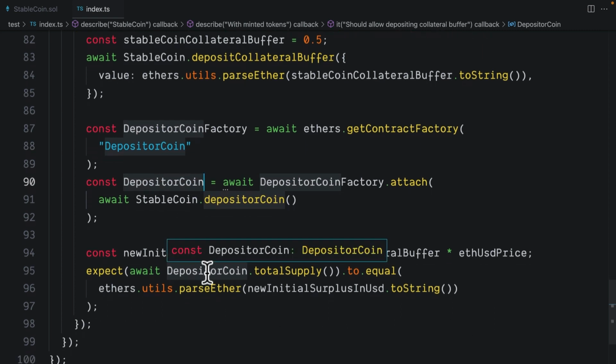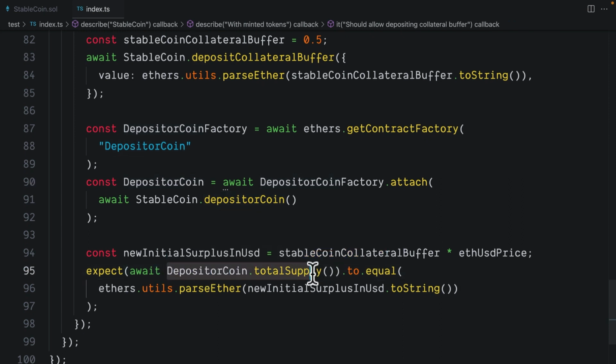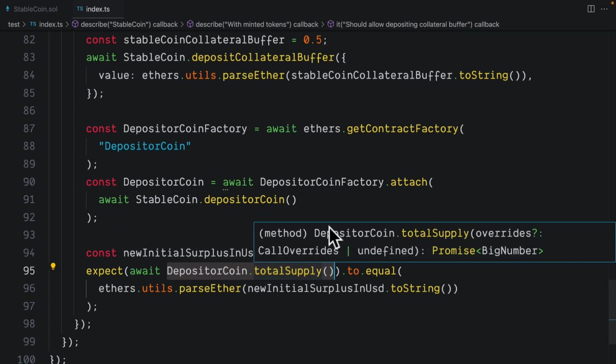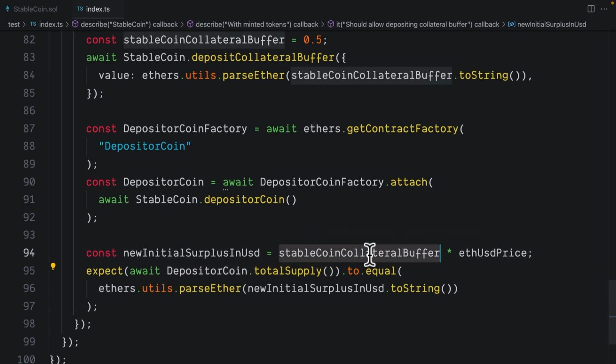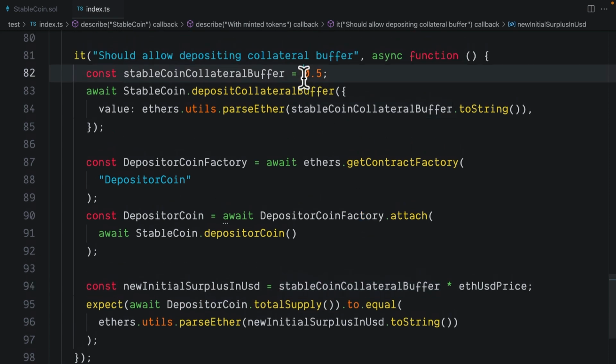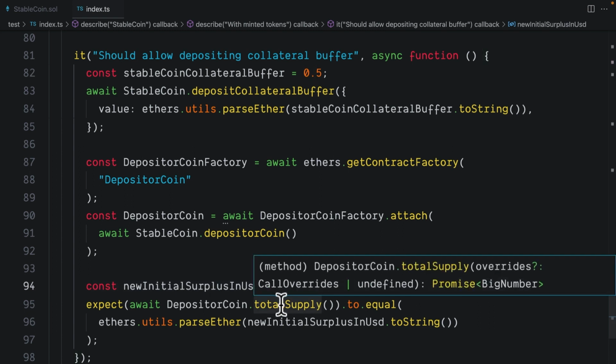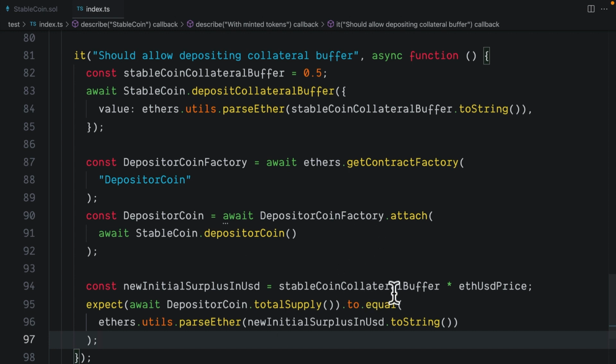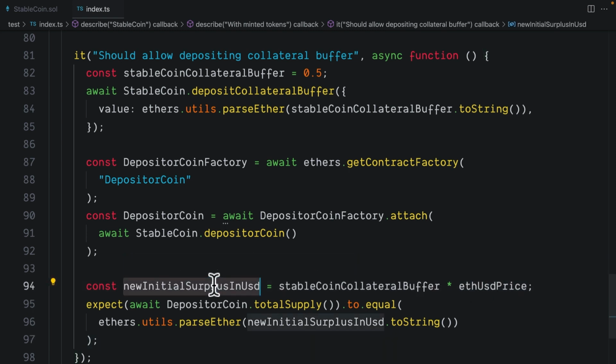And well, what is the expected total supply of the depositor coin? Well, it's the new initial surplus in US dollar. So it's the stablecoin collateral buffer that we send along, so 0.5 ETH, times the ETH price, and that should be the total supply. So if we're looking at our example here with an ETH price that we defined as 4,000, now we're passing 0.5 ETH and times the price of 4,000. So we have actually a surplus now of 2,000 USD in the contract. So that should be the total supply as well.